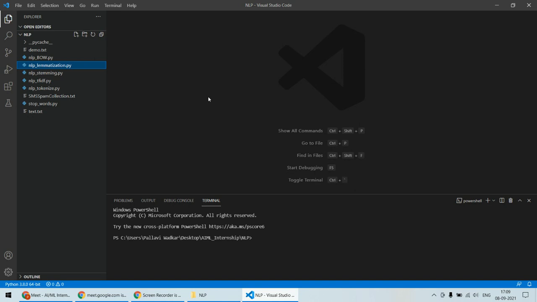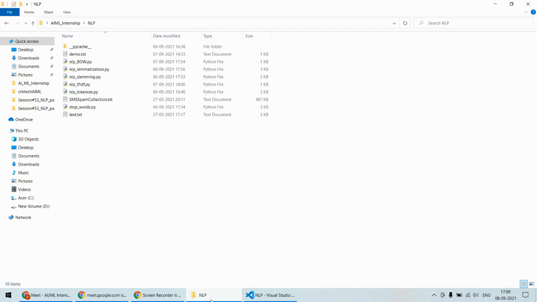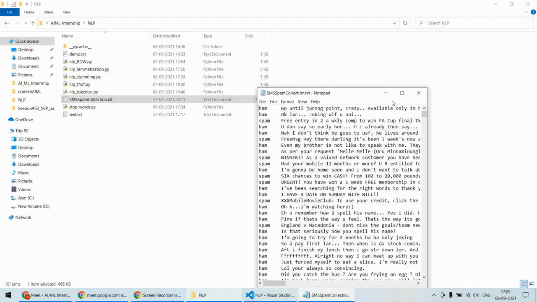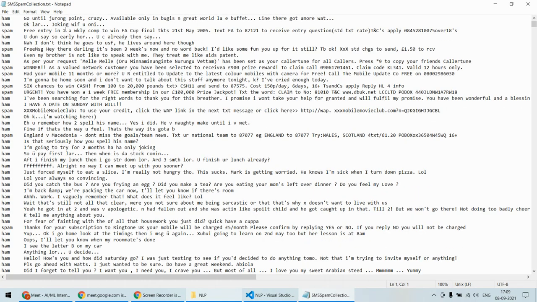In order to implement this project, the first thing we are going to consider is the data set which is available with us. Now I will be showing this data set. This is the data set that we have. You can see here, the first column has labels like spam and ham. That means this SMS is a spam SMS, and this is not a spam SMS.